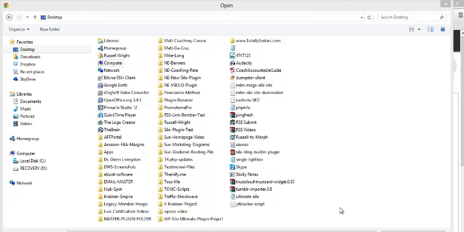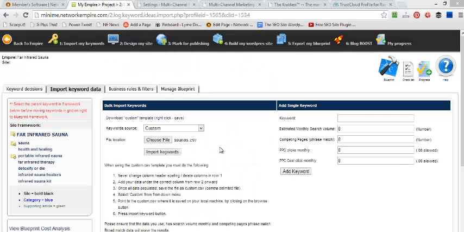And now you get to see what a mess my desktop is. But I'm looking for the Excel spreadsheet called saunas. Okay, and you just double click on that. And you can see that it's saying the sauna CSV is available. You just click import keywords.